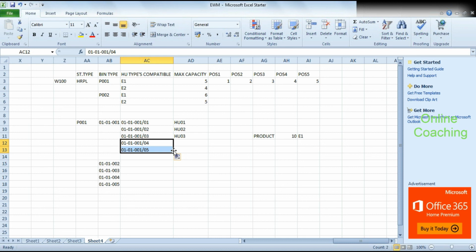So basically, the beauty of pallet storage is that the system would mandate you to pick a certain storage type, a certain HU type.